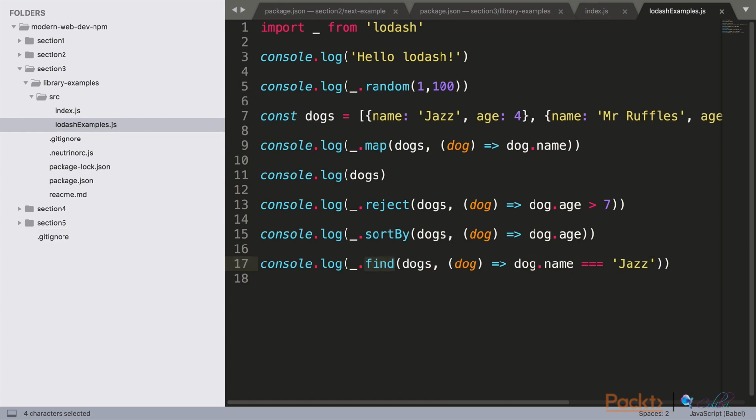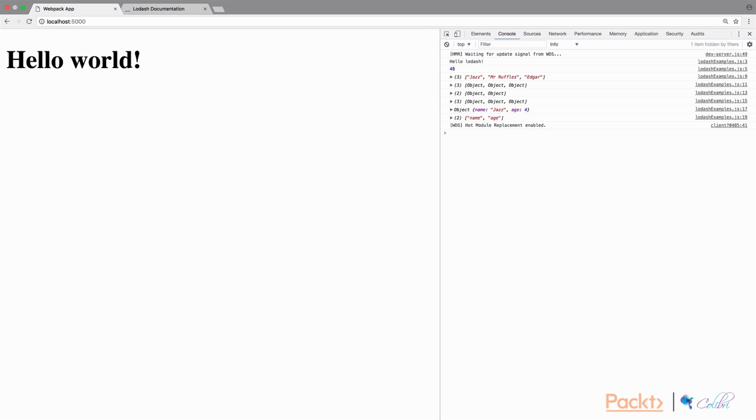So next thing is keys. So keys operates on an object. So in this case, I've got the first dog, which will be Jazz, so he's an object. And we're saying, get me the keys. This will return an array of the keys. So that will be name and age.